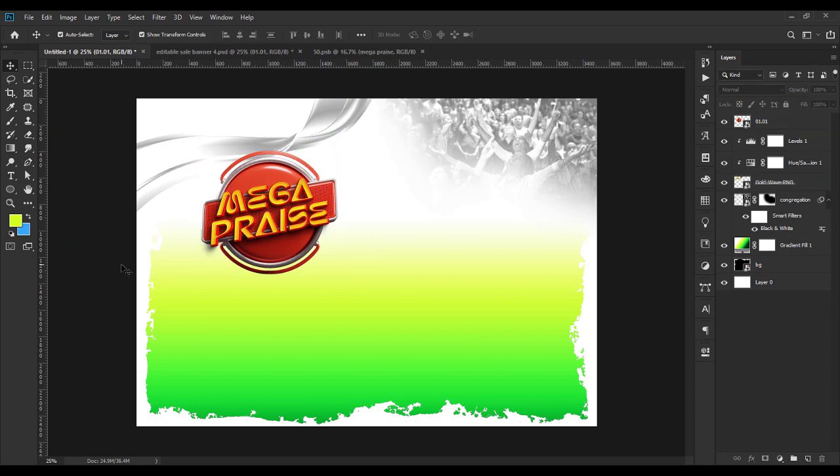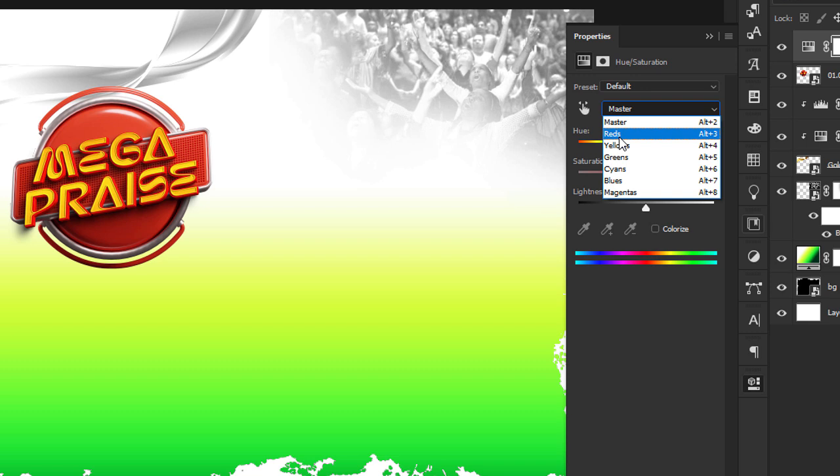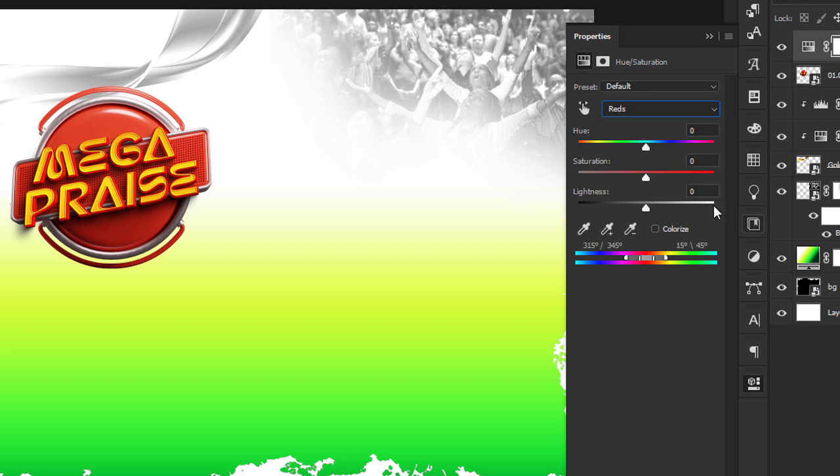So as you can see, I don't really like the way the red is in this design, so I will need to change this. So what I need to do is change the hue and saturation, then go to hue and saturation. So I'll change the red. So the hue, I'll make it -141. So you can have something like this. Then the saturation, I'll make it 11. Then the lightness, I'll make it 5. So we have something like this.